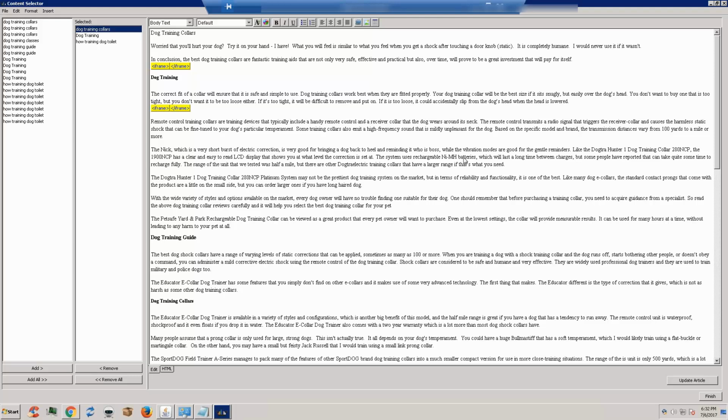So Lenny, why don't you just read that first sentence? Sure. So the title here is Dog Training Collars. It says, "Worried that you'll hurt your dog? Try it on your hand. I have. What you will feel is similar to what you will feel when you get a shock after touching a doorknob. Static. It's completely humane." And then this, hold on one second. The GoToMeeting thing is blocking.